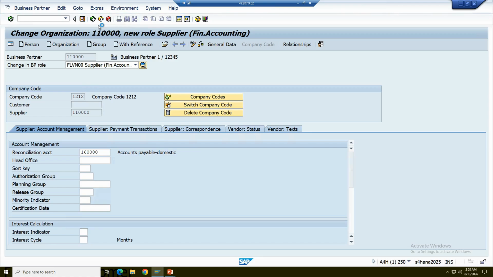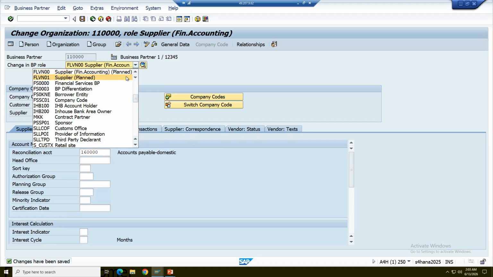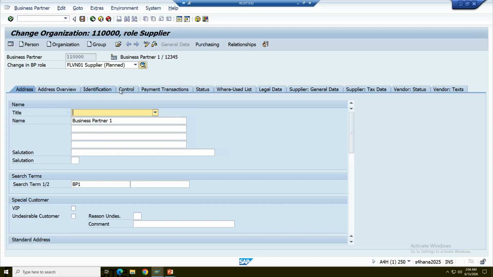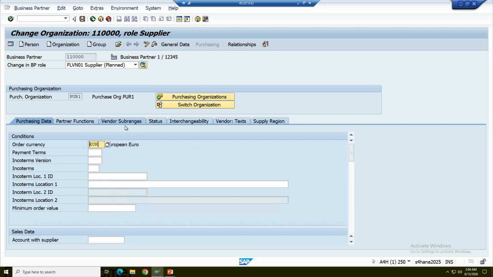Now the supplier is created at what levels? The general client business partner is created, and the business supplier data is also maintained using FLVN01. If you see, that data is maintained. Purchasing data we have maintained. Company code data also we have maintained. Payment terms is an optional field, so we did not maintain that.